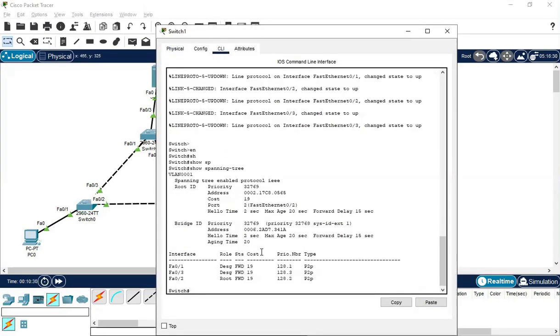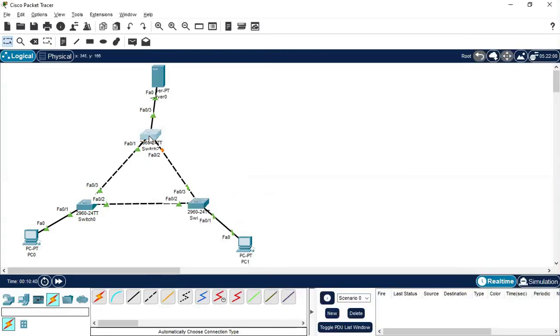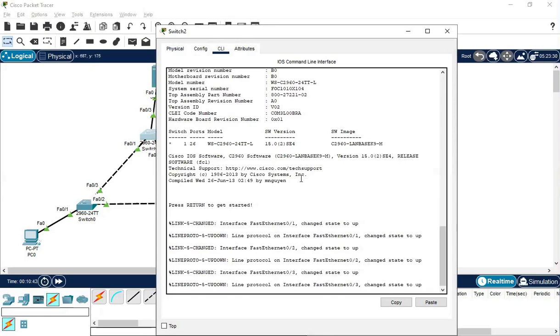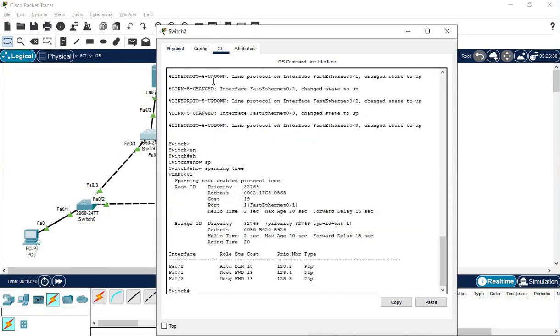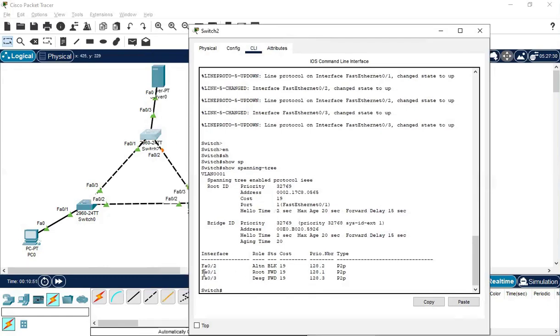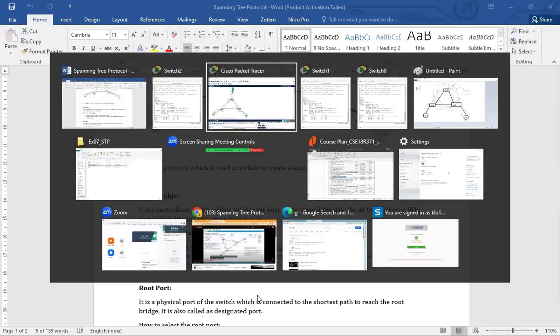It will also list out the status of this. These two ports are designated ports, and FA0/2 is considered the root port. In this particular switch, switch number 2, FA0/1 is considered the root port, and FA0/2 is in block state. The remaining ports are forwarding. Now we will discuss how to select the root.